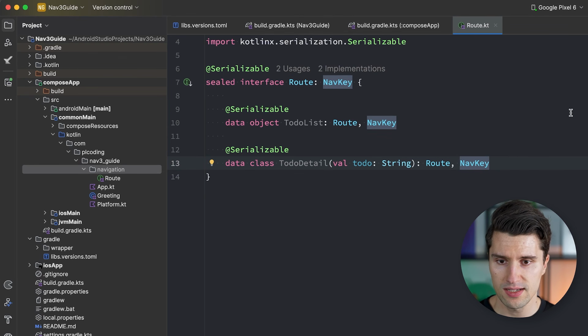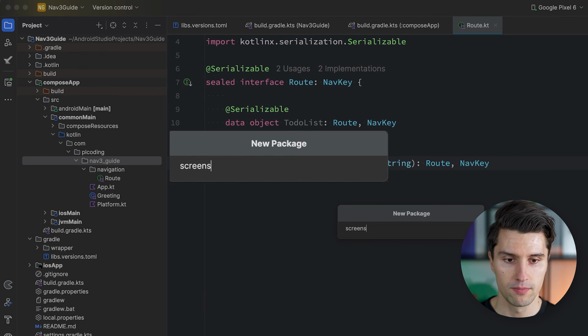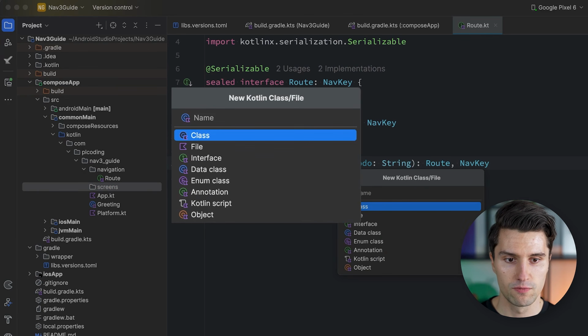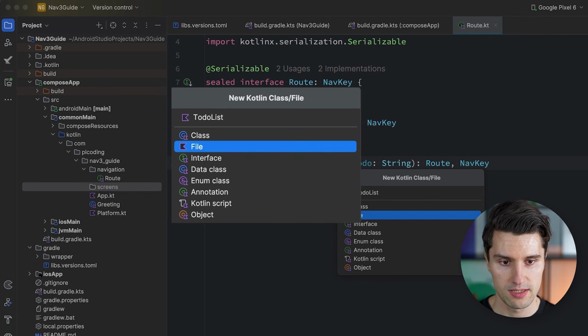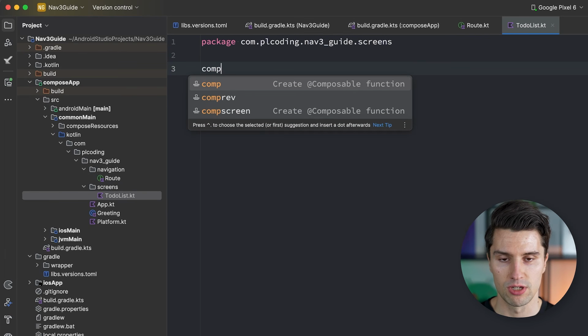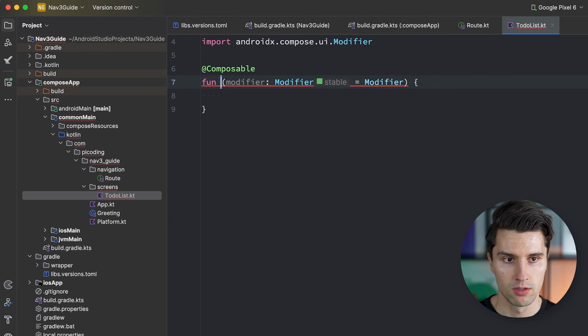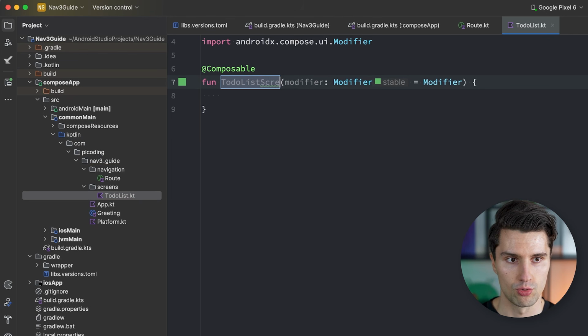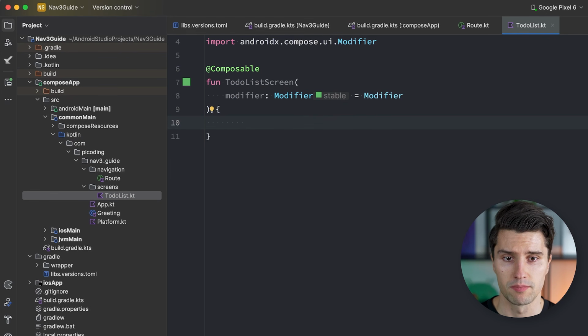Let's next define our different screens, so the actual composables that we want these destinations to lead to. I will put this in a separate screens folder here, and a new file in here with ToDoList, making that a file, and using comp in here to just create a simple composable that will display a list of to-dos in this case, ToDoListScreen. And of course, this will be a simple example here that mainly focuses on teaching navigation, but in a real production project, there are of course more best practices that you could apply here to really make this a scalable approach.